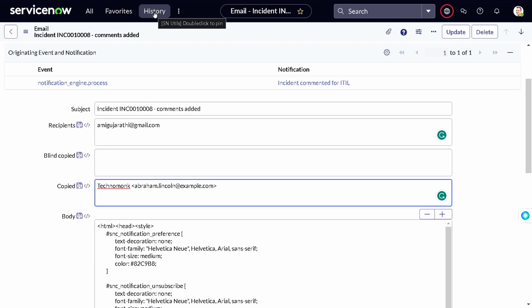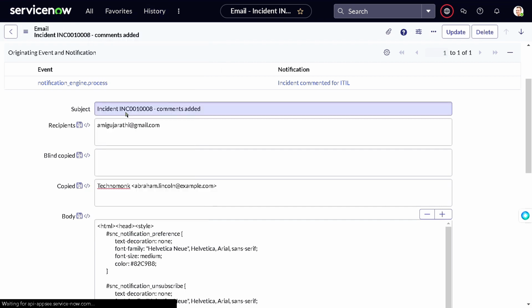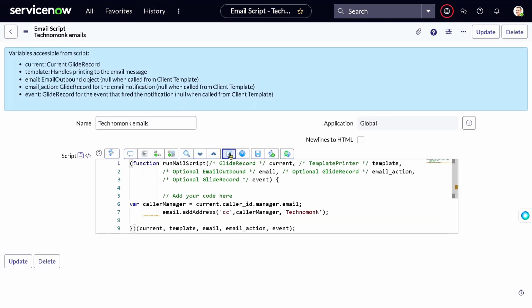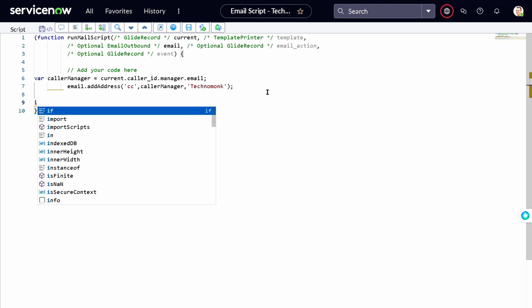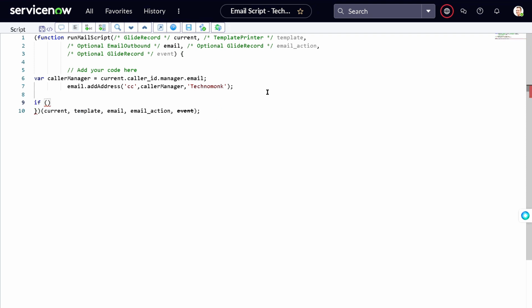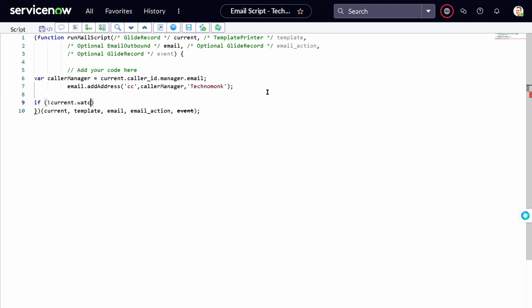So what you can do, we will go to the email script only, the TechnoMonk email script, and here let's add that logic. Okay, so let's make some validation. So first of all, we have to see if there is anything in the watch list or not. So if not current dot watch_list dot nil. If it's not nil, then only we'll proceed with this, right?